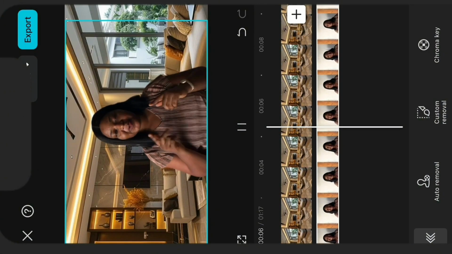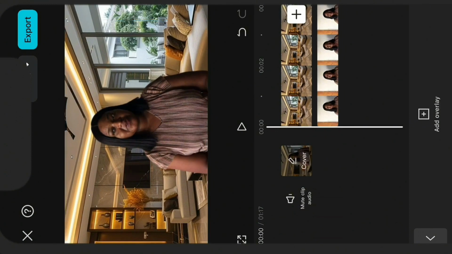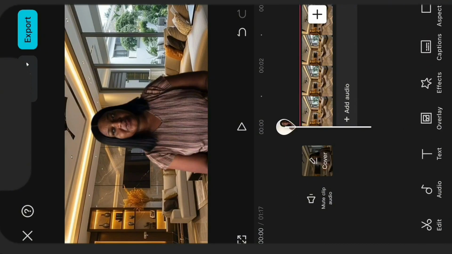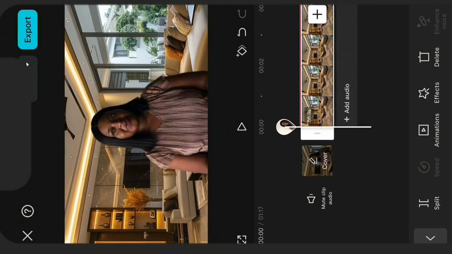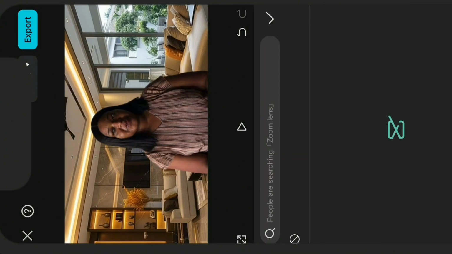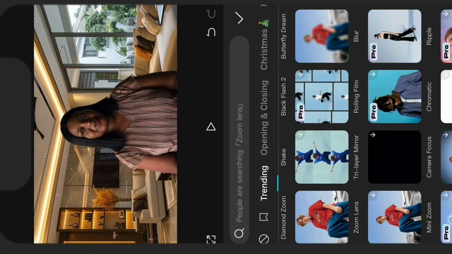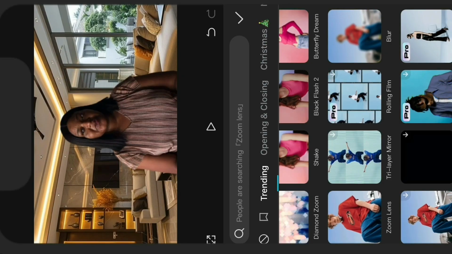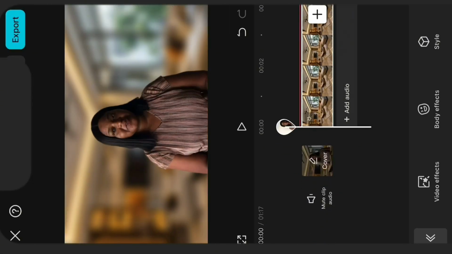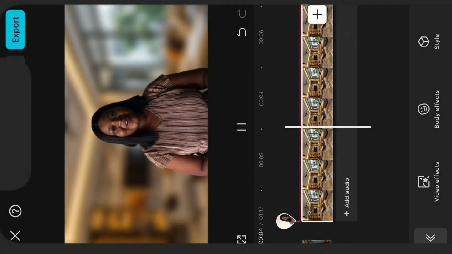I love this. So we're going to blur the background, not the video background, the picture background. So we click on the picture background, then click on effects, click on video effects. Then we're going to search for blur. Then you click on blur and you click on the tick sign. As you can see, the picture background itself has been blurred.